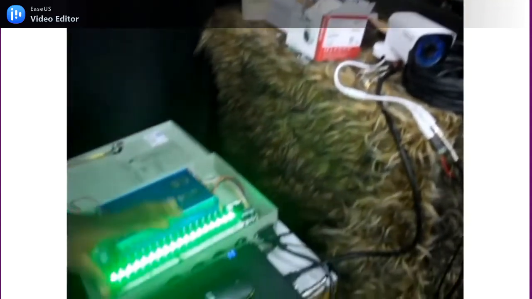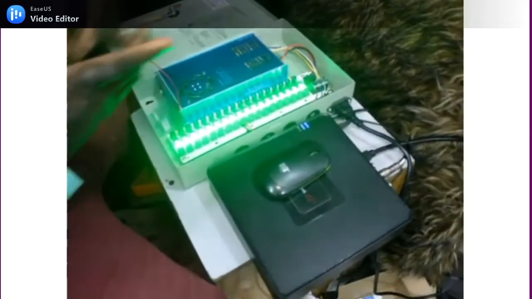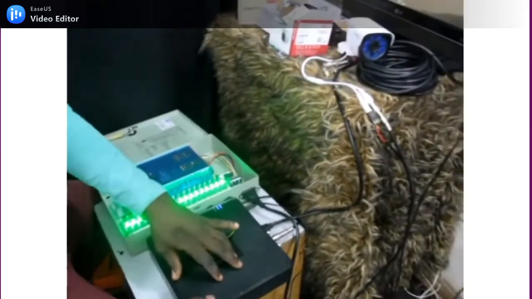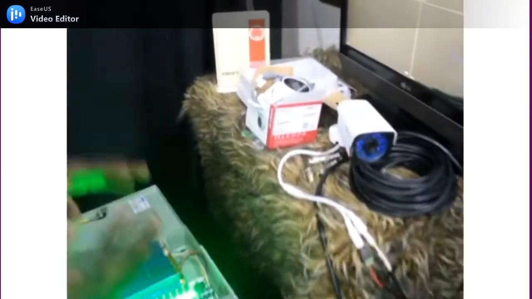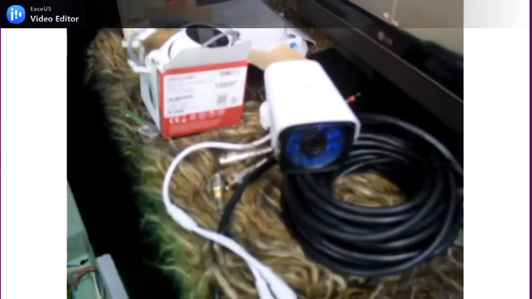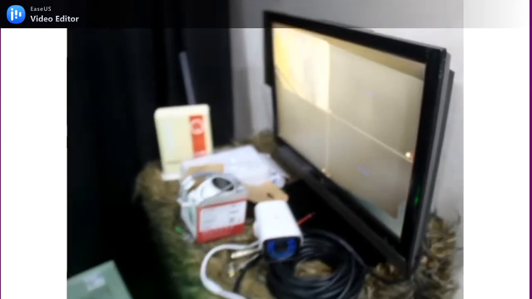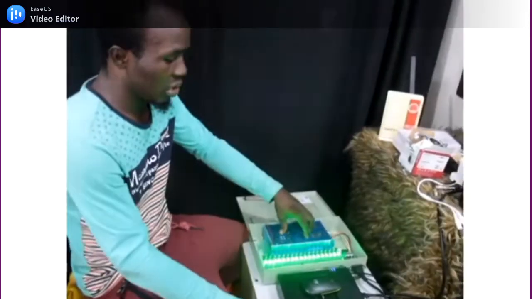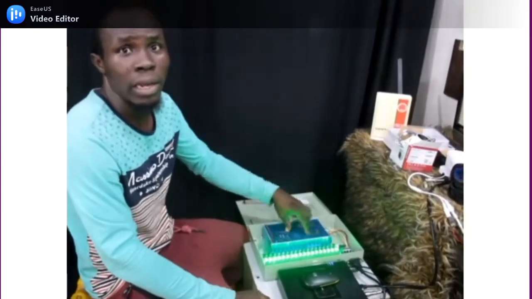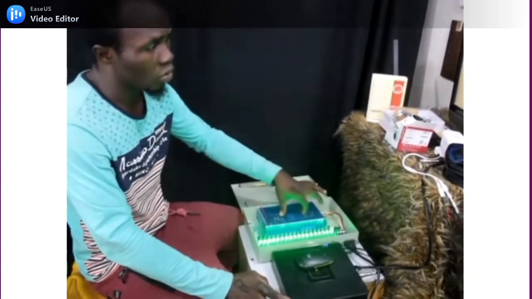So everything has been discussed, and we can as well see that this is a complete loop from the camera to our digital video recorder to our power supply box and also to our monitor, which is our television. So I hope you enjoy today's episode on how to connect our analog camera to our digital video recorder and our power supply box to our television, our monitor.